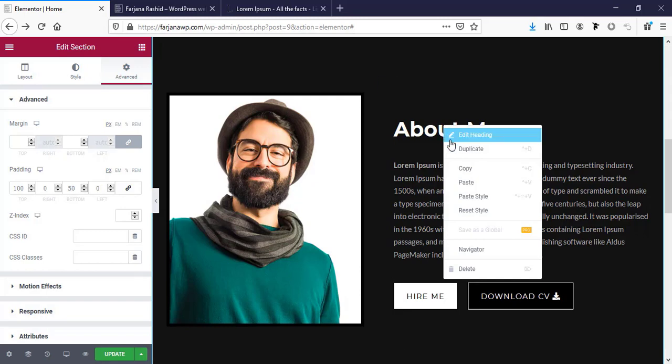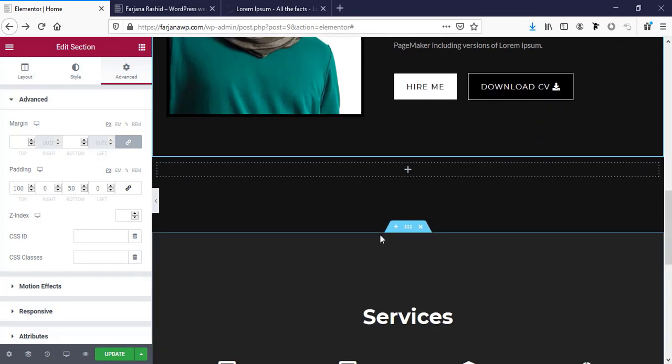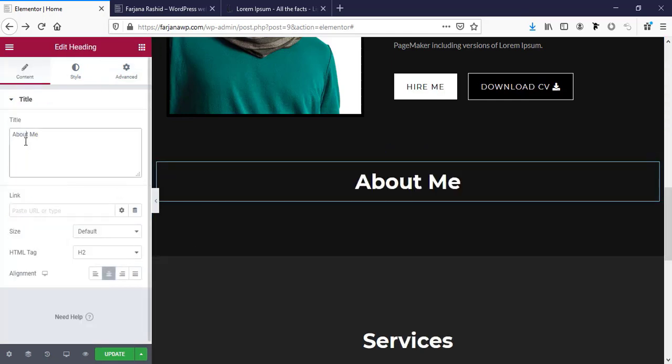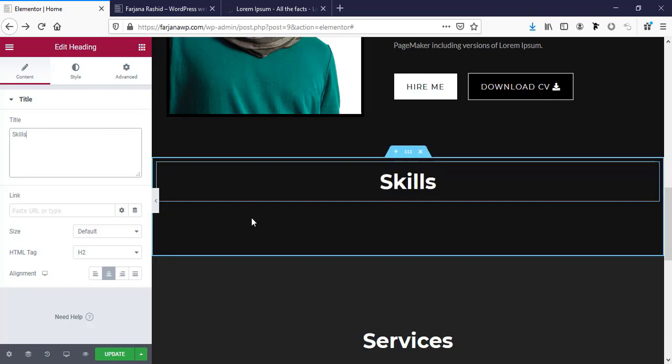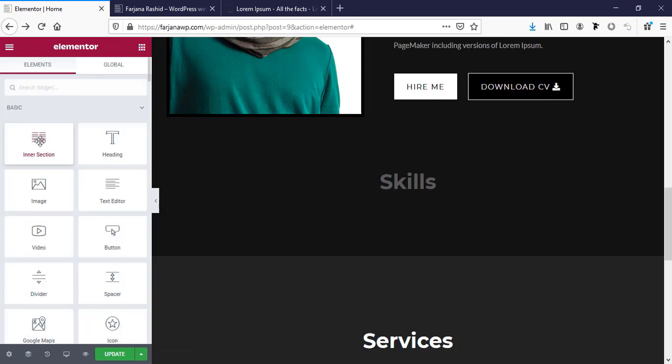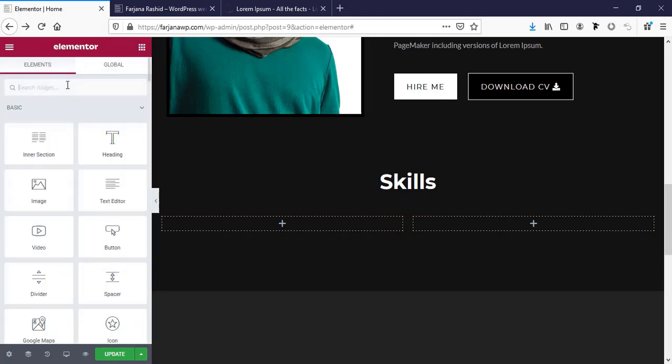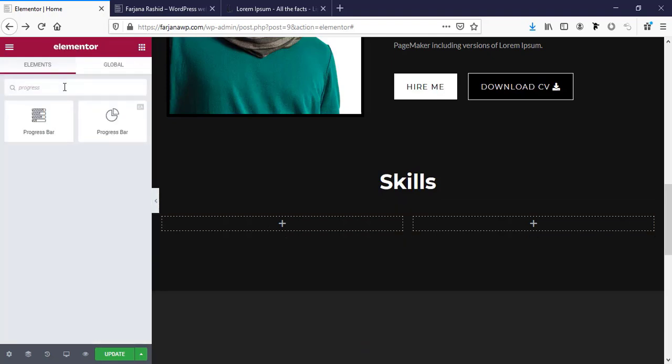And here I want to add this title and paste it here, making alignment to center, making it skills. And here I want to add some basic skills. So again going to add an inner section, and now searching for progress bar. And here are two kinds of progress bar. One is from Elementor default, and this is from Essential Addons. So I'm taking this one from Essential Addons.